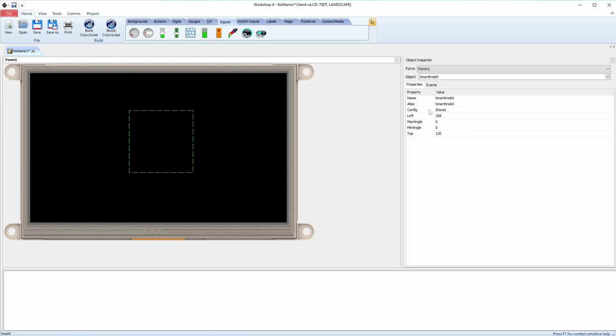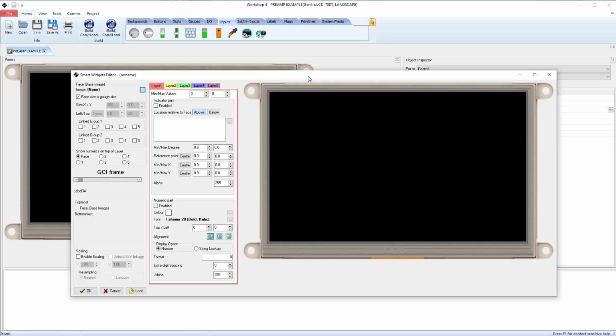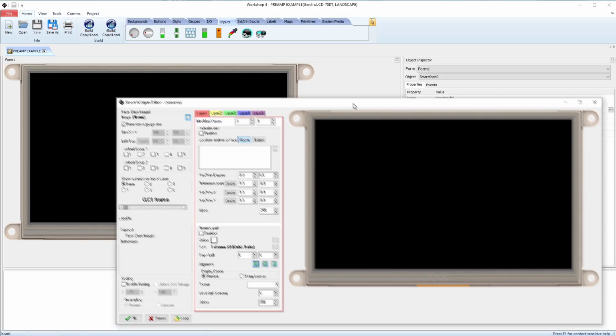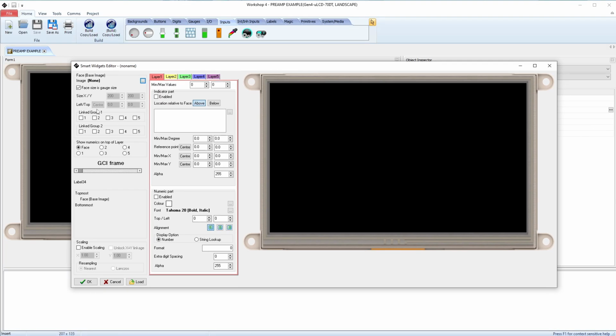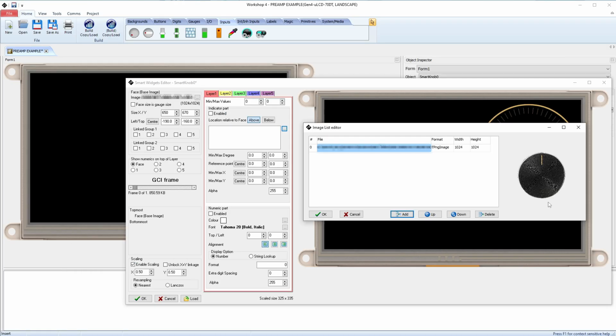You'll notice the square is empty at first. This is because the Smart Knob allows us to fully customize it with our own graphics. So I'm going to click on this button over here in the Config tab, which opens up the Smart Widgets editor. On the left side, you'll see where you can control the base image, and on the right side, you'll see where you can control all the layers that go on top of that. I'm going to import my base image, which is basically this gauge, and then import the knob image that goes on top on layer 1.